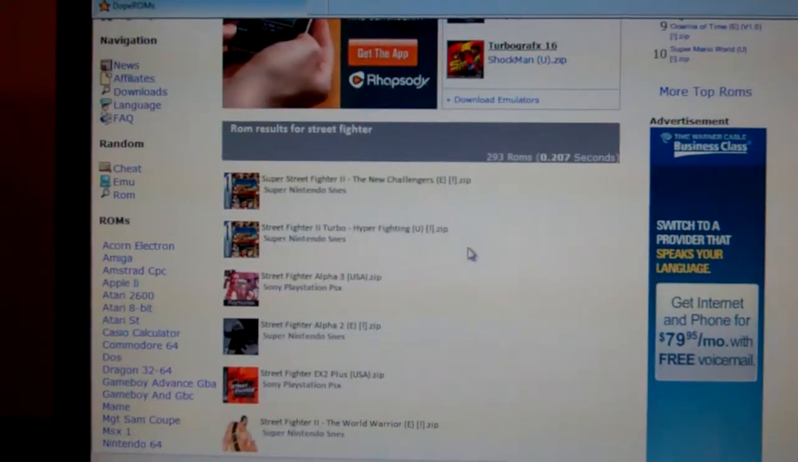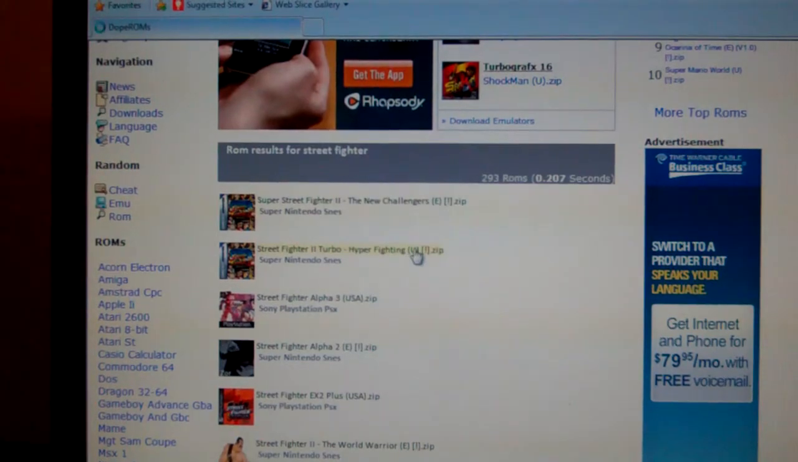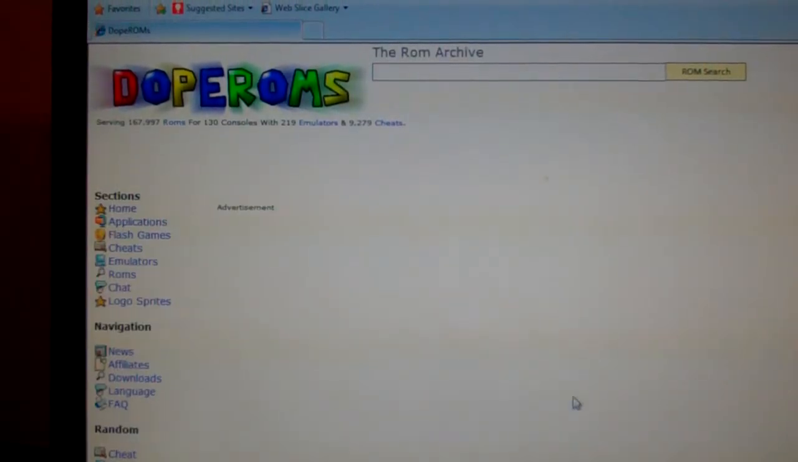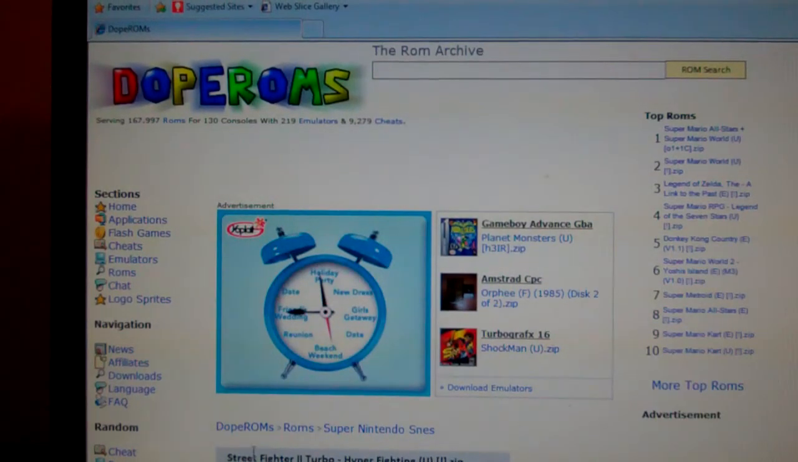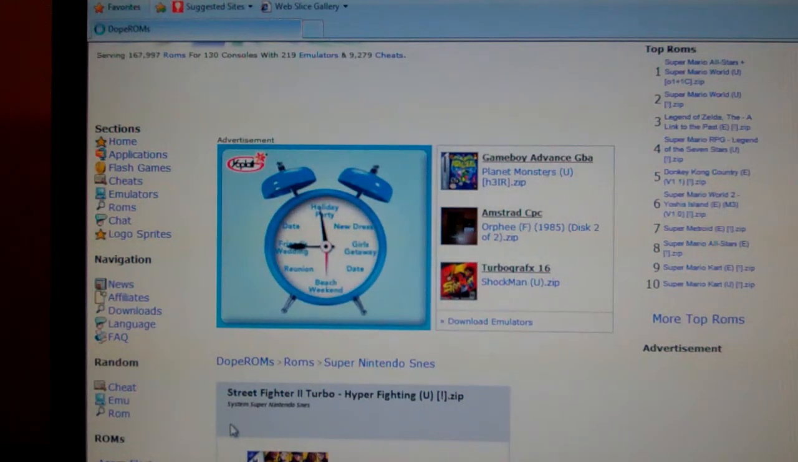Okay. Now, when you find a ROM name, see Street Fighter 2 Turbo Hyper Fighting, make sure that it has the exclamation point at the end. That's if you know that's a good ROM. If it has the exclamation point at the end, that means it's a good ROM. So, download it.